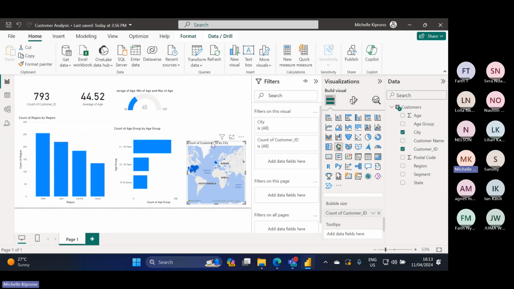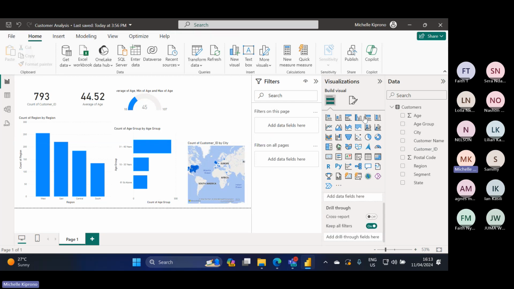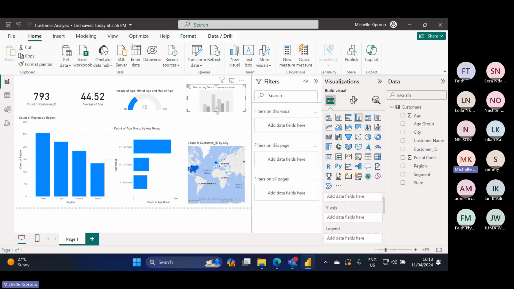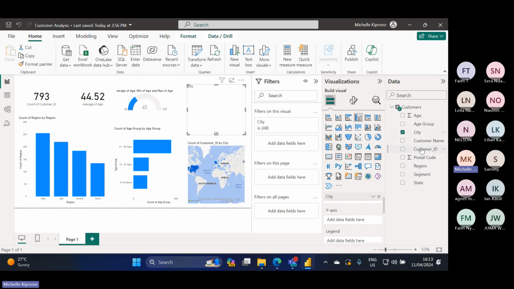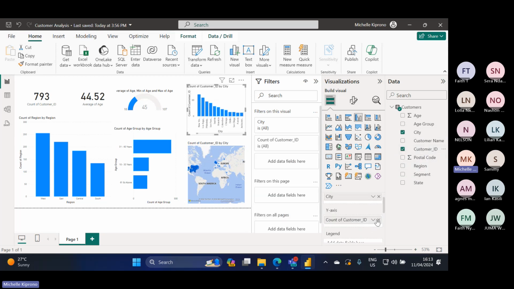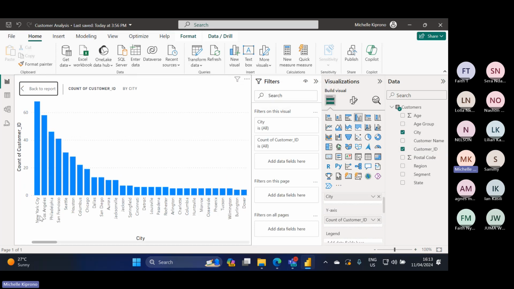Yeah, so let me just use this bar chart. You can add the city here, and then you can add the count of the customer ID as the x-axis. You can see this tells a lot more information compared to the maps. You can see it's New York City, followed by Los Angeles, then Philadelphia, and so on and so forth.